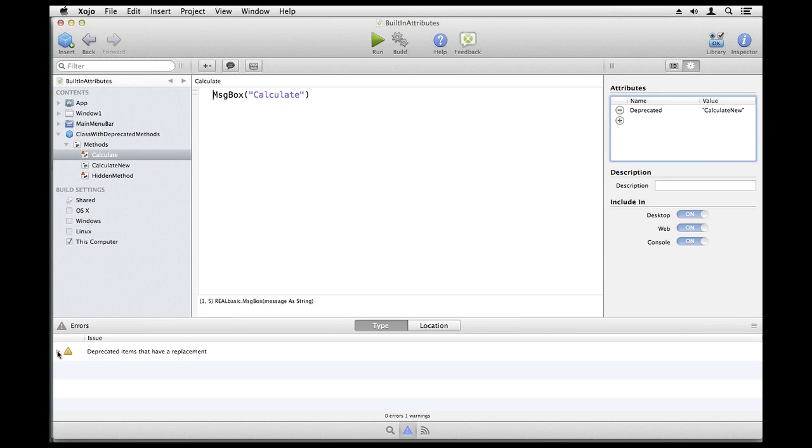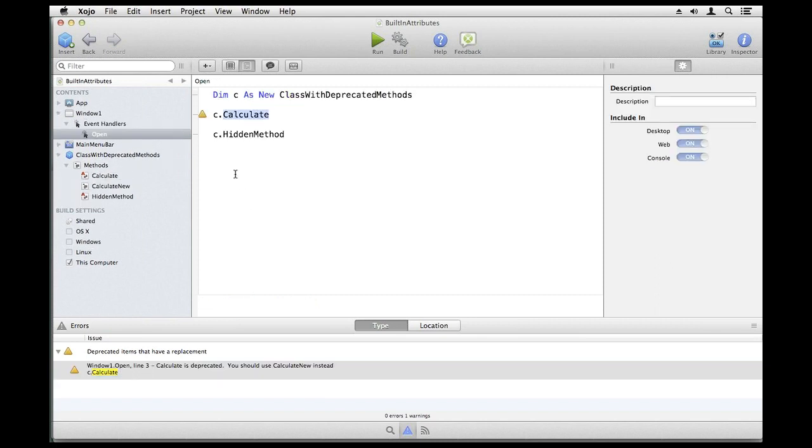You can see I got a warning here that says deprecated item has a replacement. We didn't look at this code yet, but I'll click on it so it comes up here. You can see I called the Calculate method, but that's the one that's marked as deprecated. So I'm getting the warning here, and it says it's deprecated. I should use CalculateNew instead. So this is just information, but it's one of the built-in attribute settings that you can use for your own things. Again, very specialized. You may not use it at all, but if you're creating classes or APIs that other people are using, it can become pretty handy.